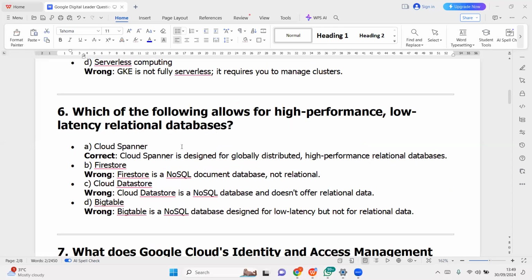So the next one is, which of the following allows for high performance, low latency relational database? So the correct answer is Cloud Spanner. Remember, I said just a while ago that anytime you see the words high performance, low latency, we talked about bandwidth, we talked about latency.